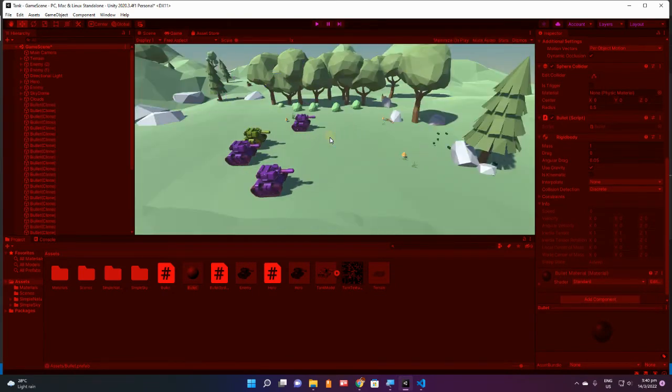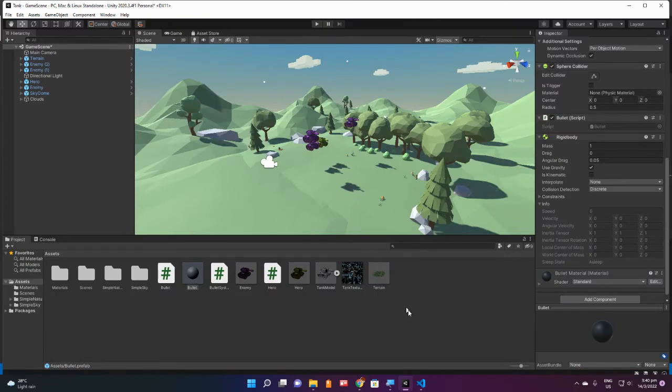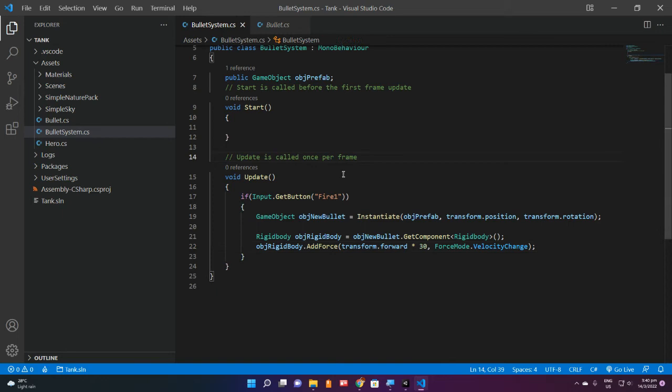Okay, let's fire. Wow, it's like a spread of bullets, and it's so powerful. Oh, too many bullets. You can see one press actually generated so many bullets. So how do we prevent this?